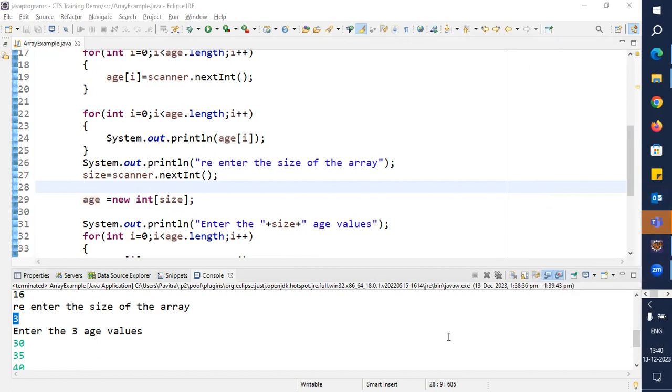Okay, so in the next video I will explain two-dimensional static and dynamic arrays. So far we have covered only single dimensional static and dynamic arrays.